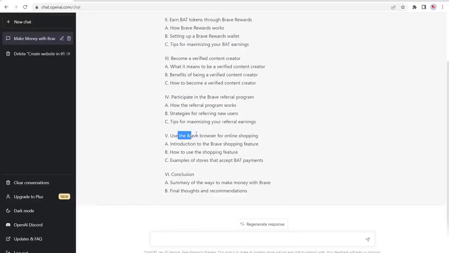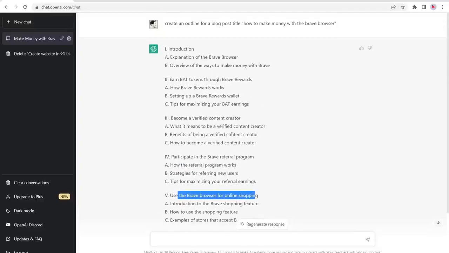So for example, use Brave browser for online shopping, or how to spend your BAT and buy goods. That could be an interesting topic that you could cover. Anyways, that's number 13, create an outline.